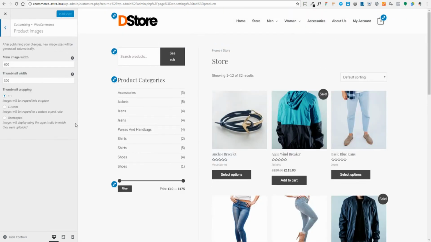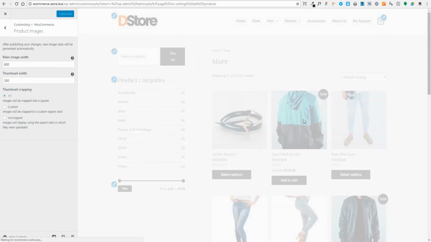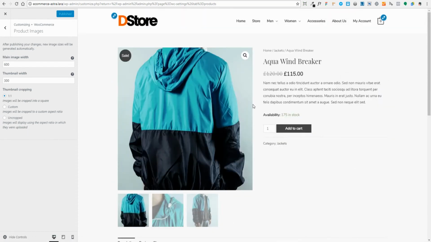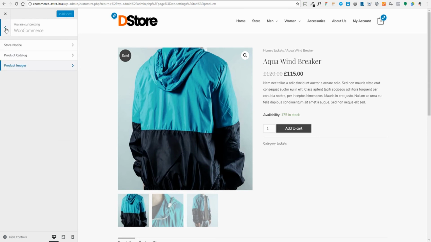Next, we'll look at the product images. I'm happy with everything the way that it is. I'm not going to change anything. Let's go into a single product and have a look. I'm very happy with the way images are handled. I'm not going to make any changes here. If you do make changes, of course, please do remember to publish your changes to save them.